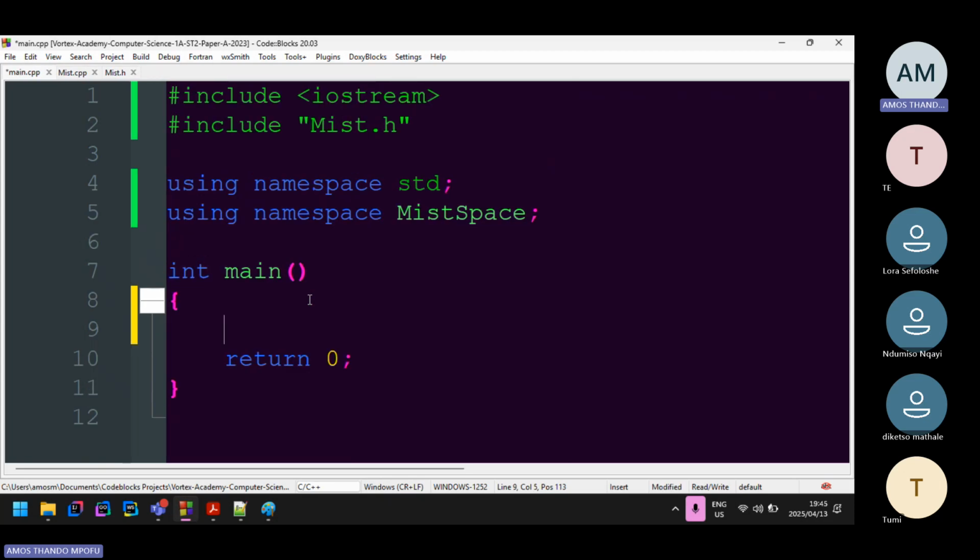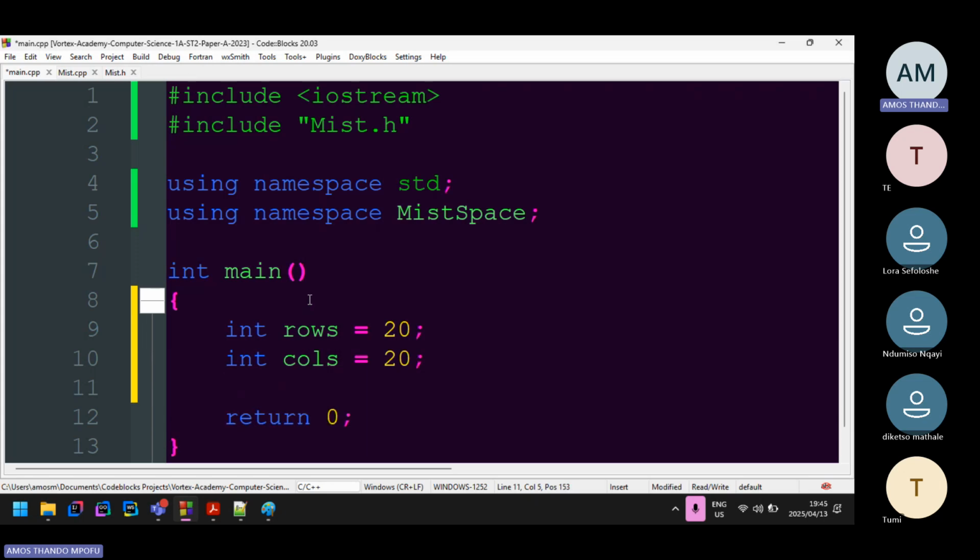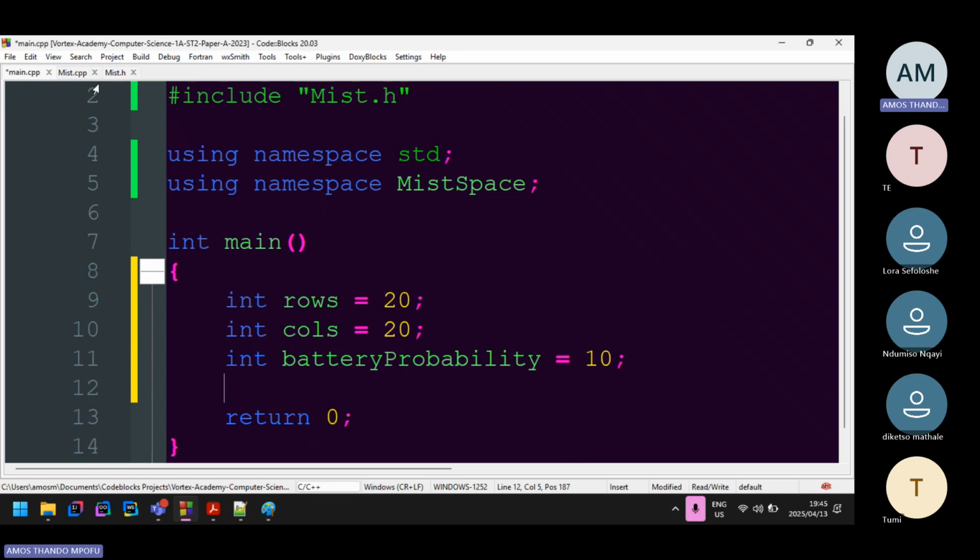For now, I won't use command line arguments. I'm going to use my own numbers. So I'm going to say int rows is equal to, let's say, 20 by 20. You can get it from the user, that's also fine. But for this question paper, they want to get it from the command line arguments. Since you are not taught that yet, I'm going to skip that and simply initialize them to some values. So 20 rows, 20 columns, and then battery probability. Let's say it's 10, by 10 we mean 10%.